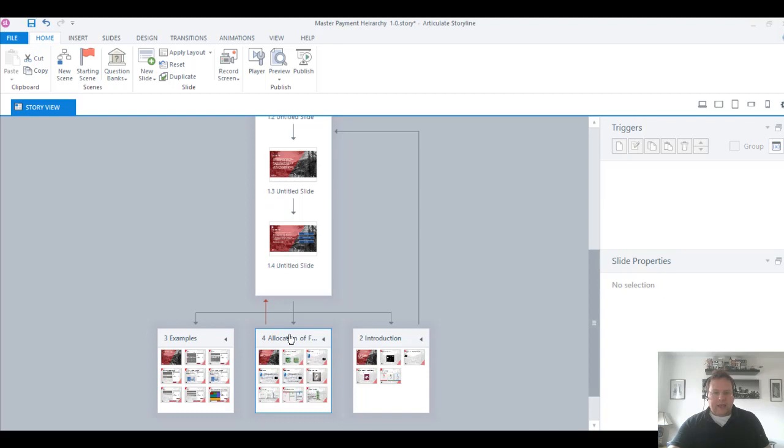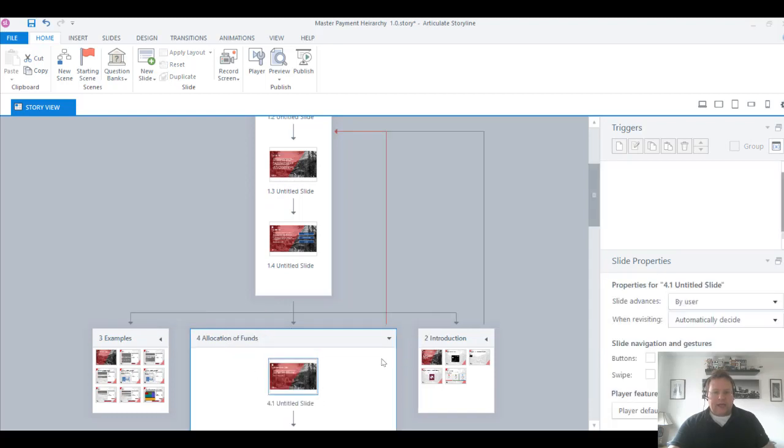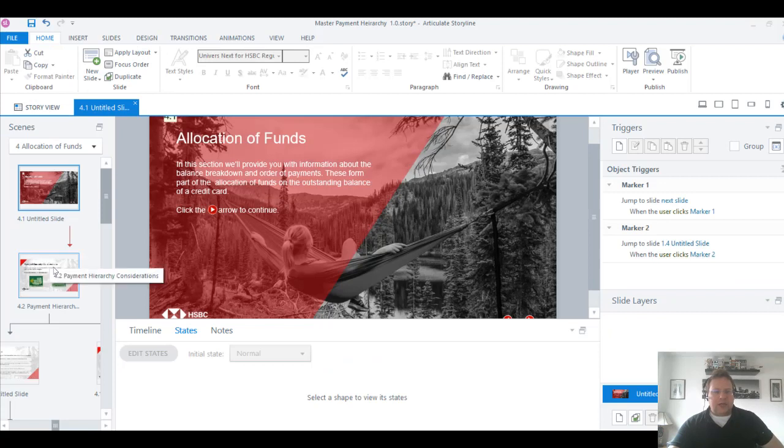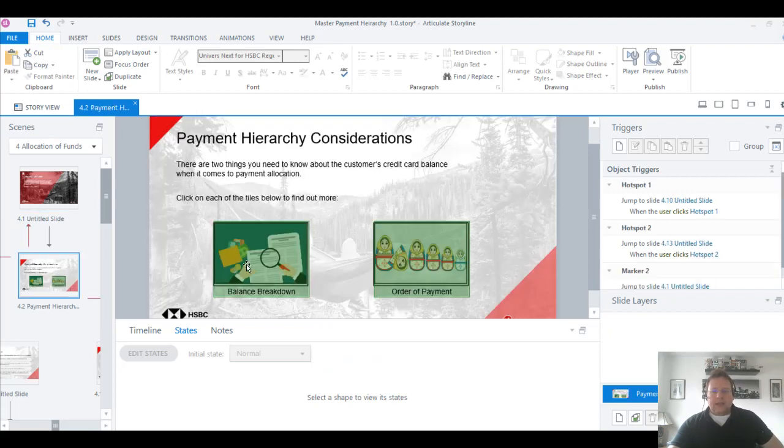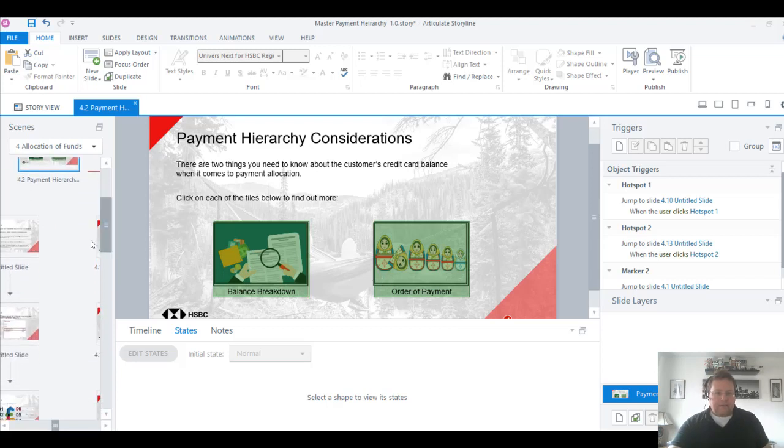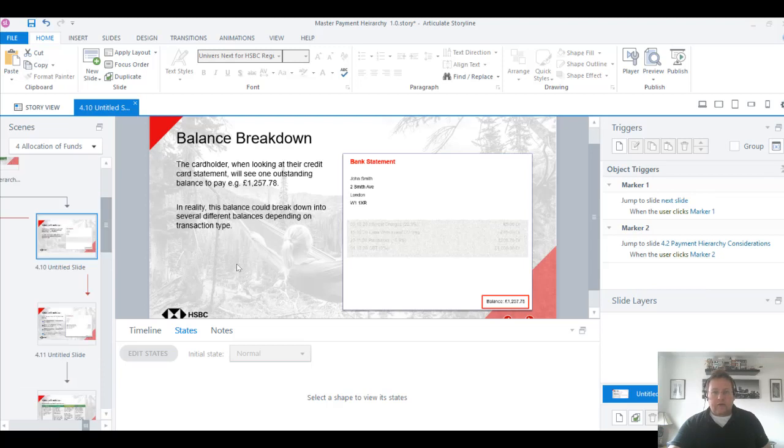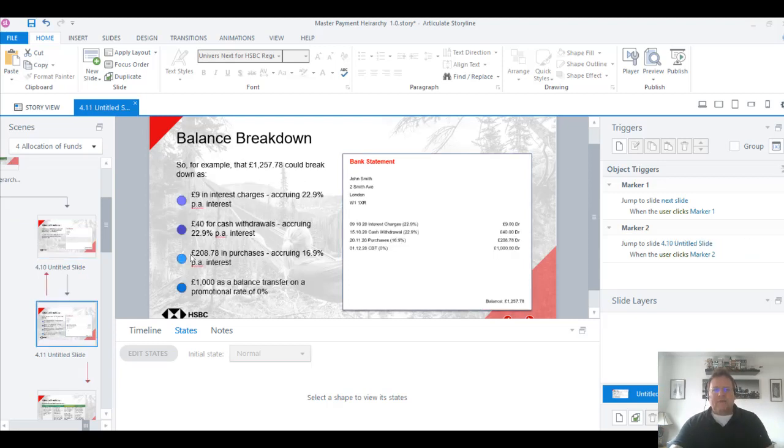Then we break into the actual allocation of funds. We'll take a little look at that. This is a branching scenario. The learner could use either of these paths, balance breakdown or order of payment. We'll look at balance breakdown first. So that, bizarrely enough, went over here. This breaks down a customer credit card for the learner into its various different balances and the different interest rates that accrue on different balances.